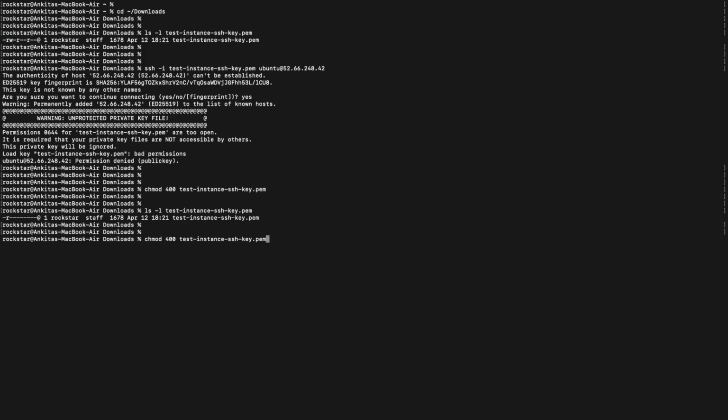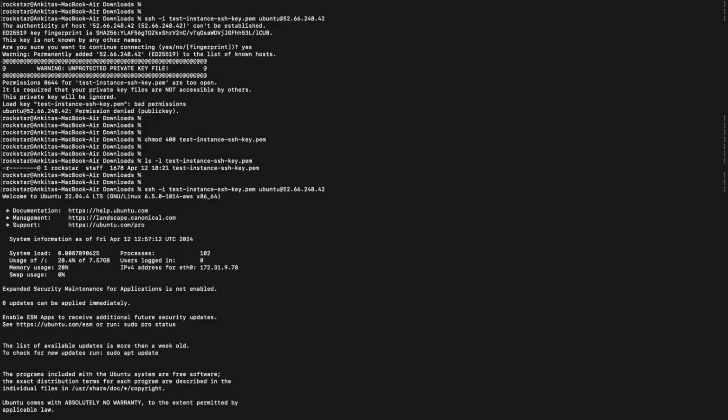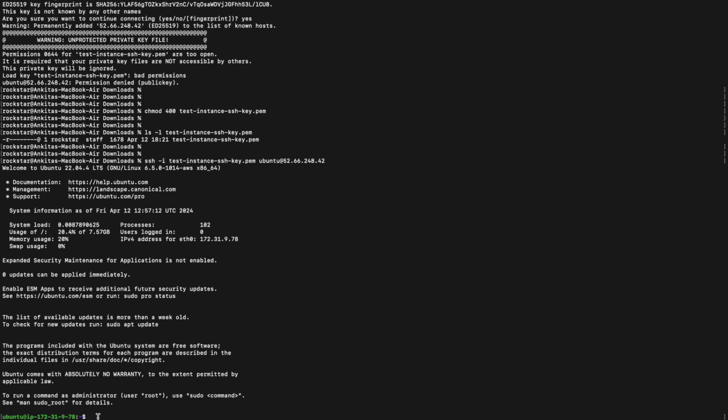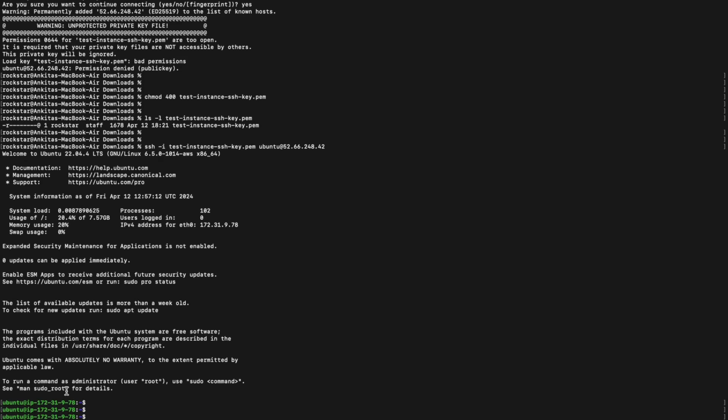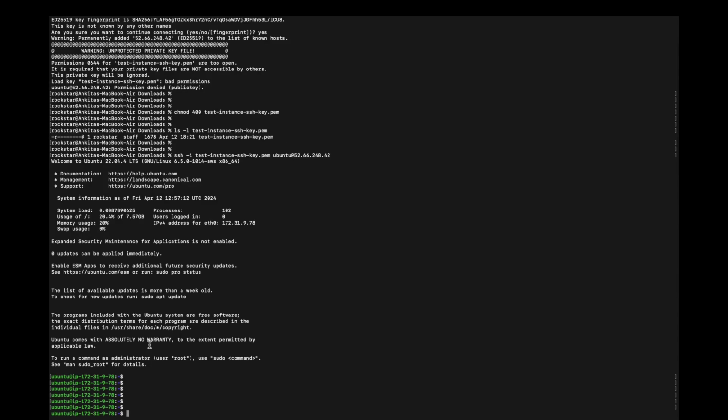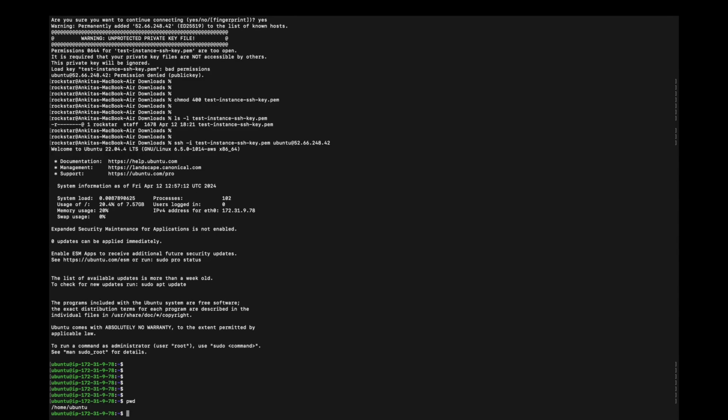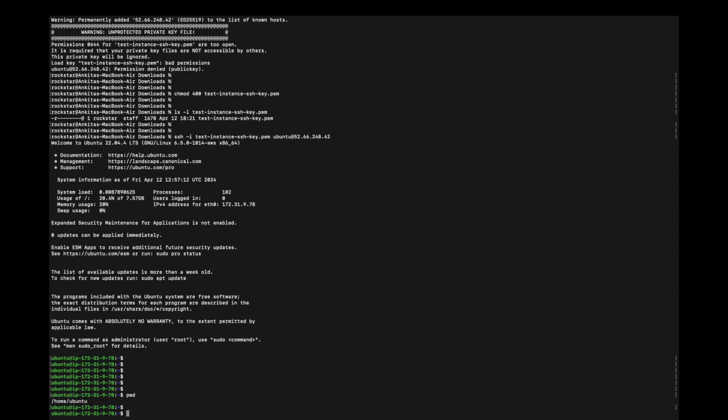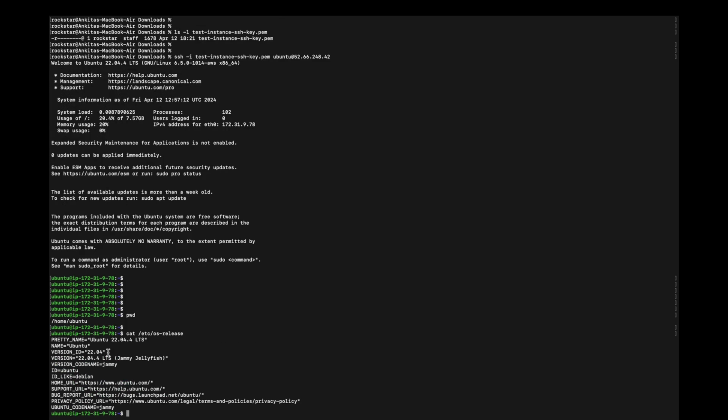Again, try the same SSH command by clicking the up arrow. Woohoo! We are in our instance now. Now we can start exploring and experimenting with our EC2 instance. Check the /etc/os-release file to see your OS details. It is Ubuntu, which is correct.